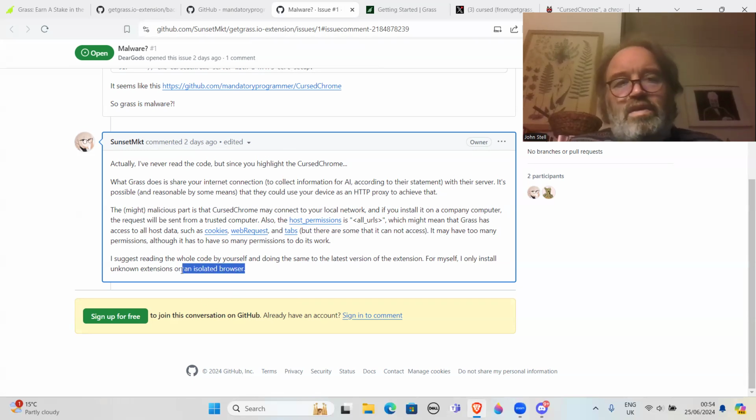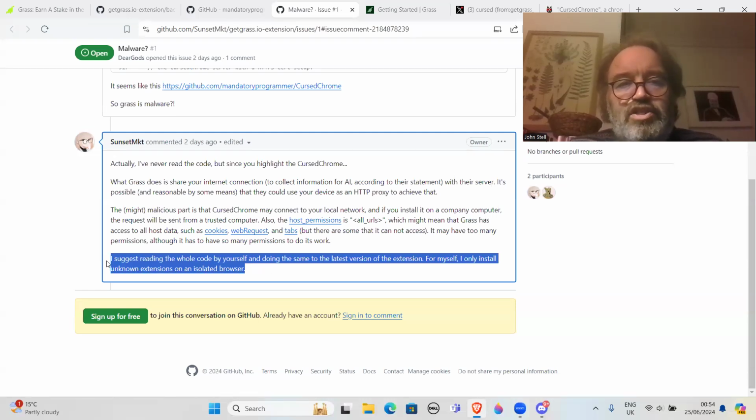So from what I can gather here, it's not too dangerous. But again, I'm not a coder, I'm not sure. I think his advice at the end is pretty prudent, and it's the sort of advice I've already given: I only install unknown extensions on an isolated browser.